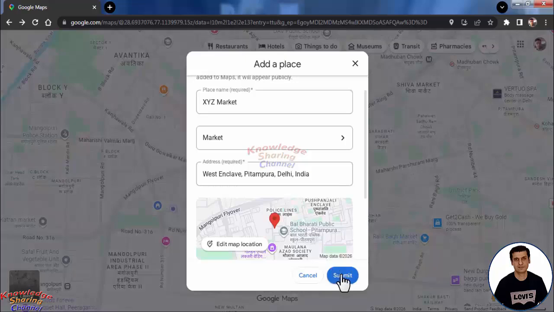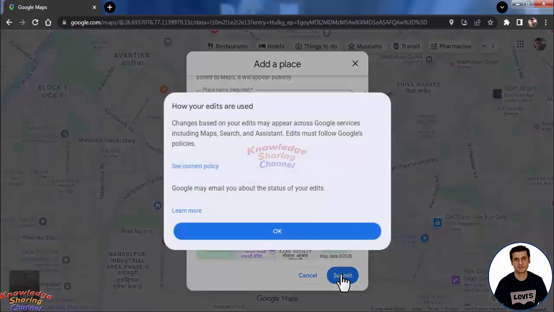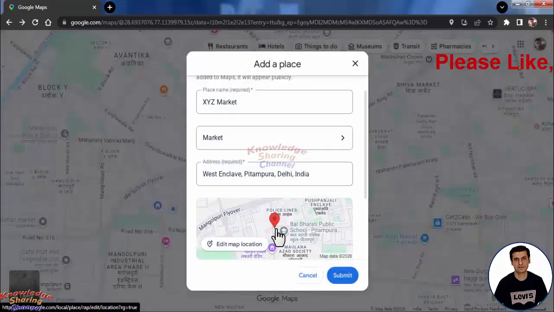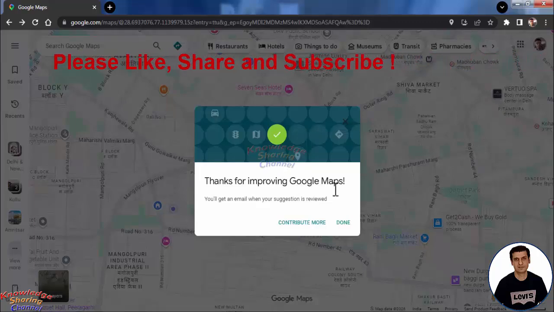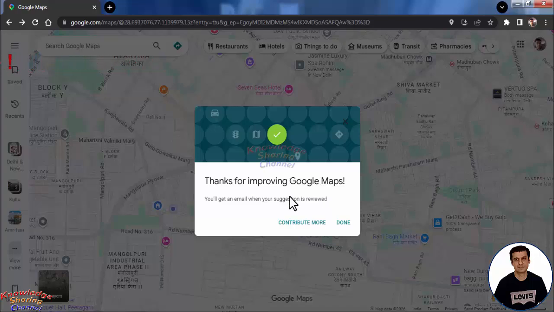Now click on submit. Now after reading, click on OK. So your suggestion to add a location in Google Maps is submitted. So friends, like this you can very easily add a location in Google Maps.